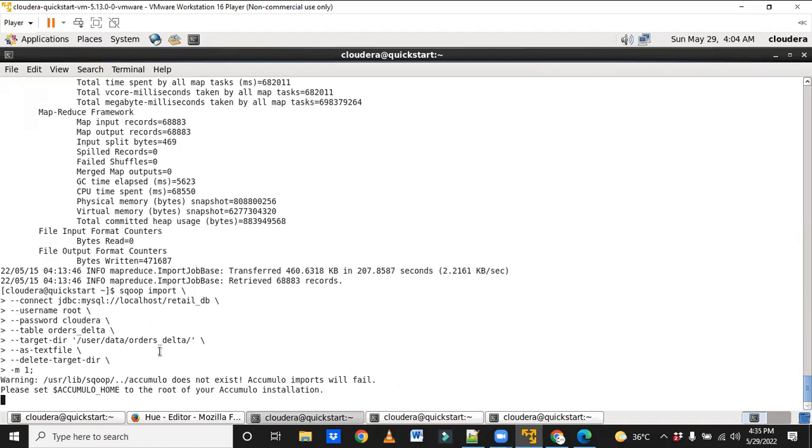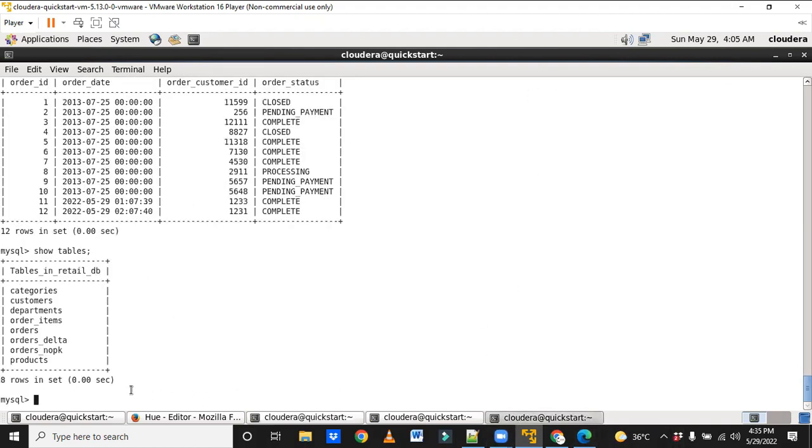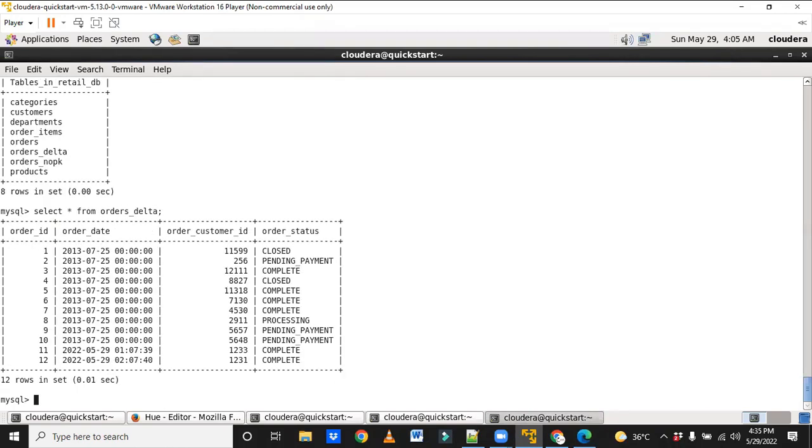So in orders_delta, there is a folder, and we are going to load all this data into that path. Now, if you see the table, this is the table, right? How many records do we have? Total 12 records. What is the last record that got inserted? 2:07, right? 2 hours 7 minutes 40 seconds.